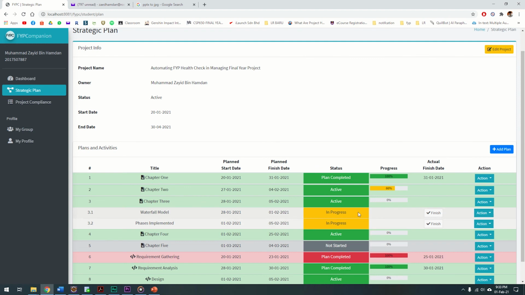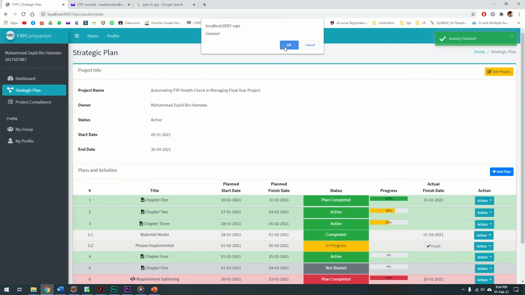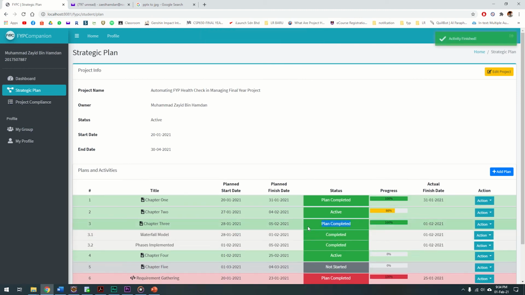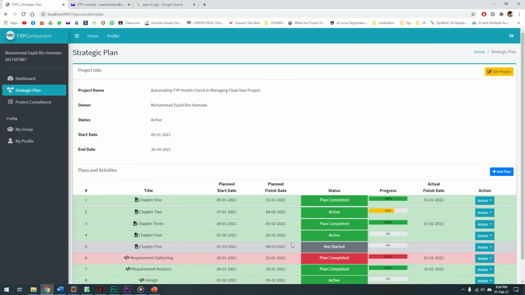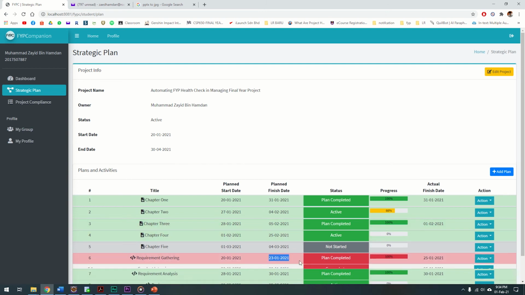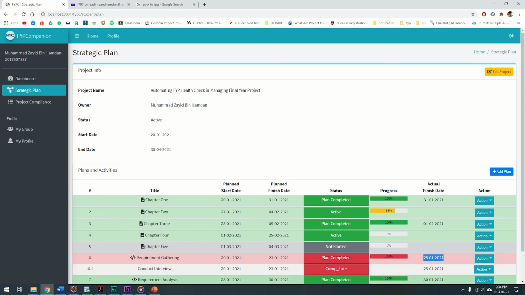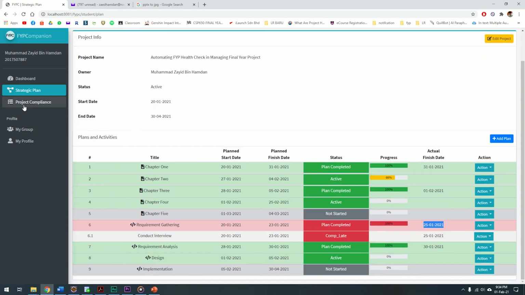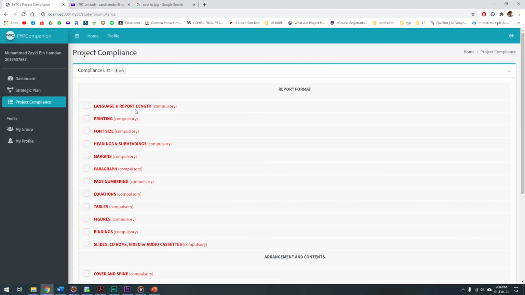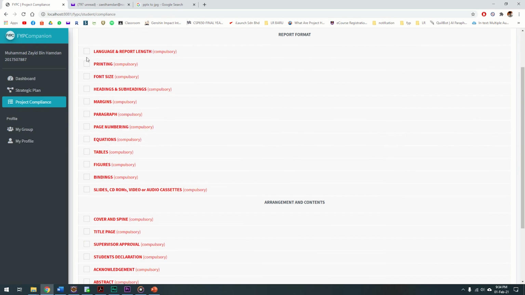Since I have finished all of the activities under chapter 3, I click on the finish button. The status will change from active to plan completed. This is an example of when the actual finish date is past the plan finish date. The row of the plan will turn red. While writing the report, I can also monitor my project compliance and tick it when I have followed the format.